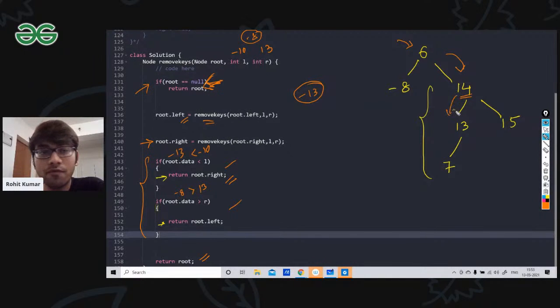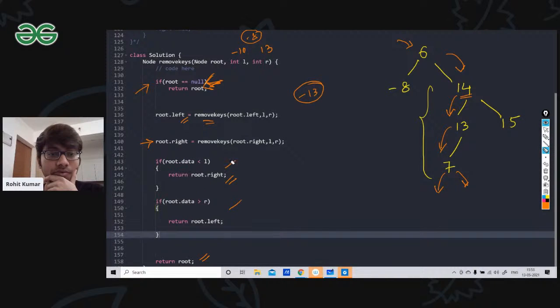14, again you will be calling for 14 left, then 13 left, that is 7. 7 left, you get a null, you return. 7 right, you get a null, you return. Now you check for 7. So if you check for 7, what's going to happen? 7 is in the range, right? So both of the conditions are going to become false. This is also false, this is also false for 7, right?